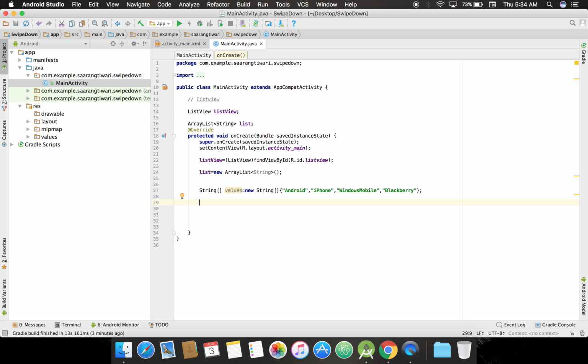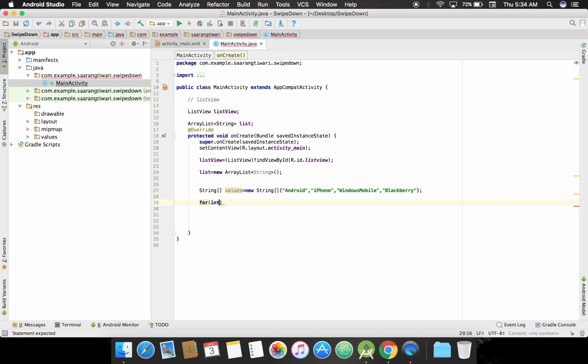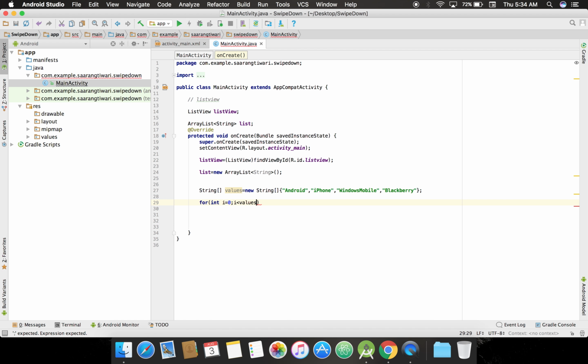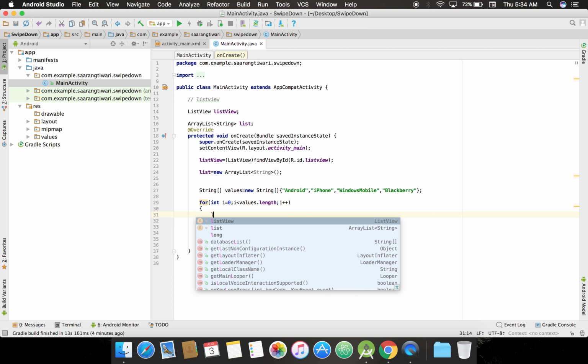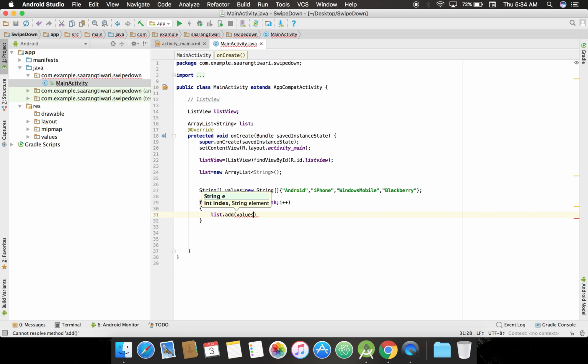Now we'll add all these string values to our list. So we'll run our for loop: int i equal to 0, i smaller than values length, i plus plus, very simple. Now we'll add it: list dot add values i. So it will keep on appending to the list.